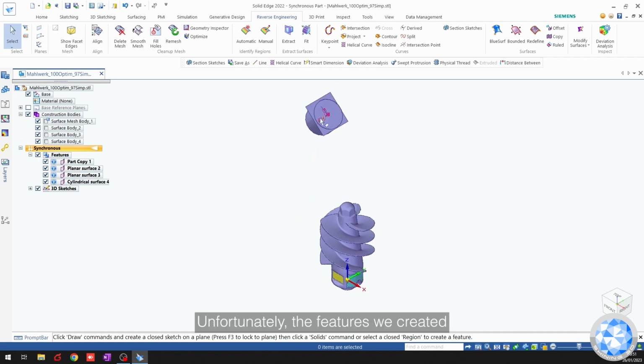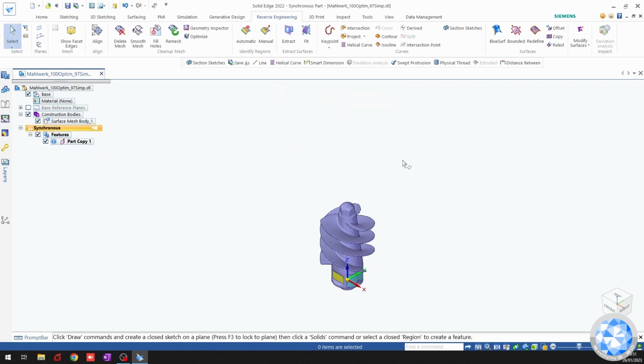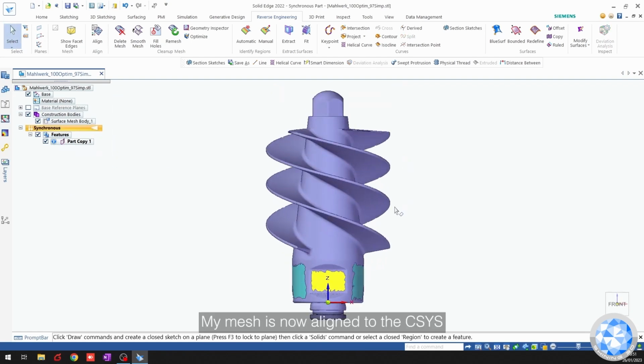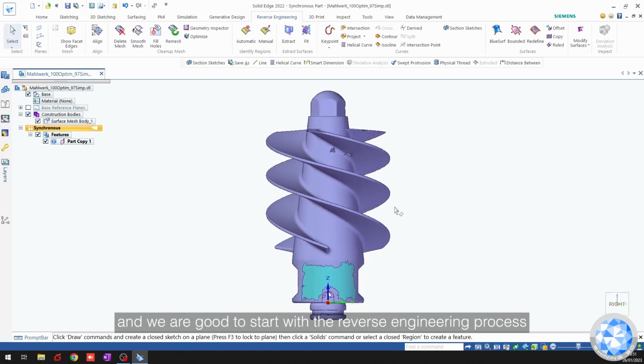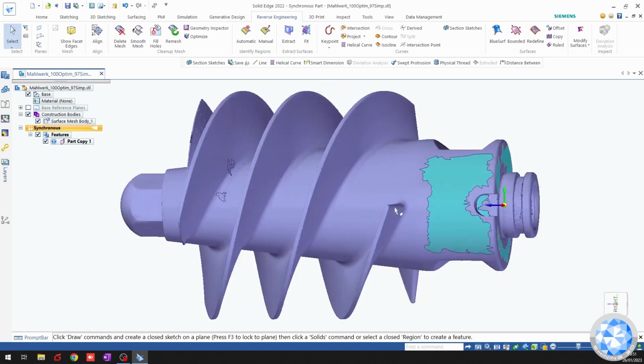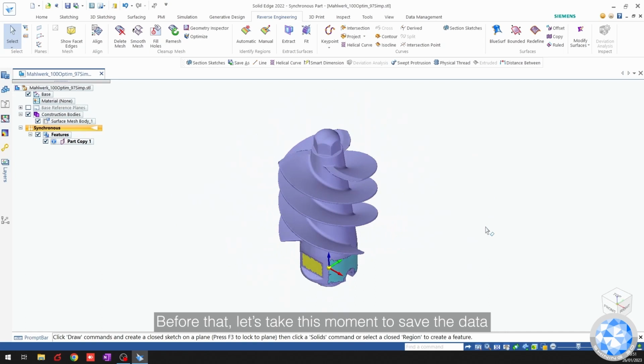Unfortunately, the features we created, the cylinder and the two planes as well as the 3D sketch, do not move along with the mesh. Let's simply delete them. The mesh is now aligned to the coordinate system and we are good to start with the reverse engineering process. Before that, let's take this moment to save the data.